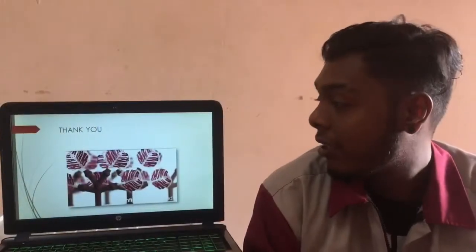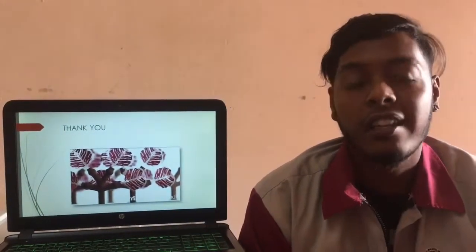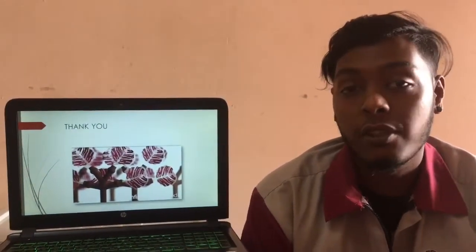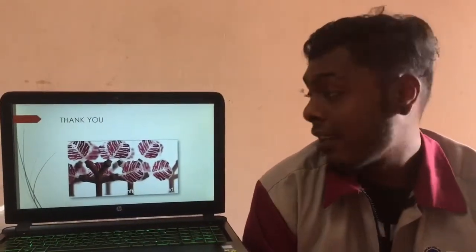In a nutshell, the main purpose of producing this 3D printed solar energy tree is to enhance the sources without deforesting.